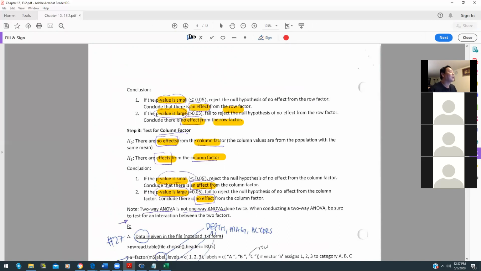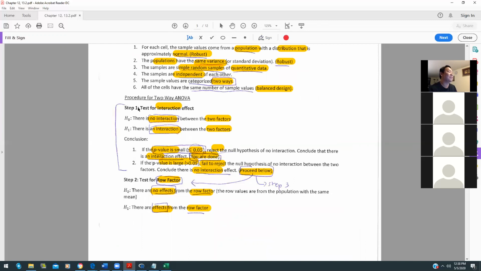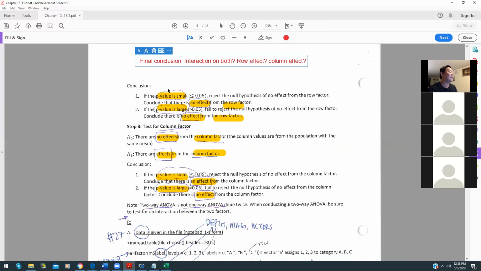What is this final conclusion about? This final conclusion is telling me, first, does it have interaction on both? Does it have row effects? Does it have column effects? So you are summarizing everything you did. When you talk about interaction on both, you're talking about the first step, yes or no. When you talk about the row factor, that is the second test, either yes or no row effects. Then the third one is column effects or not. So your final conclusion actually has to be done after that. Once you finish all these 3 tests, you have to do a final conclusion in this case.